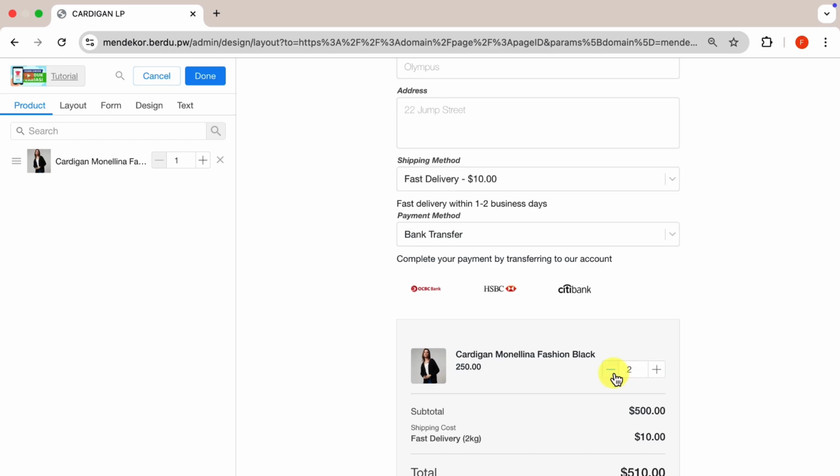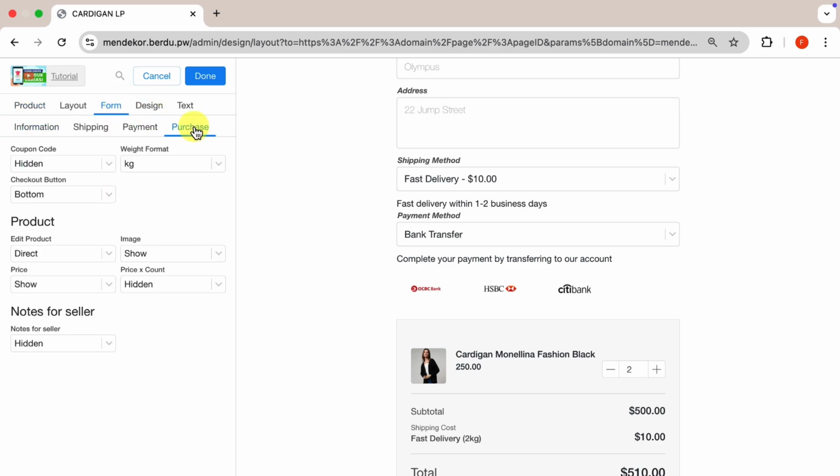If your display looks different from what you see here, you can change it by going to the Form tab, then to Purchase Settings. Under Edit Product, select Direct. If it's not set to direct, customers won't be able to increase or decrease the product quantity.